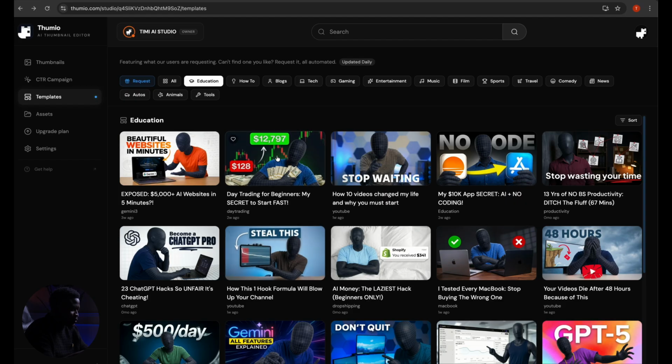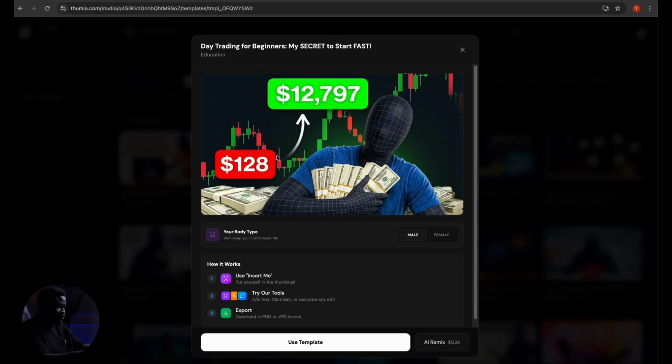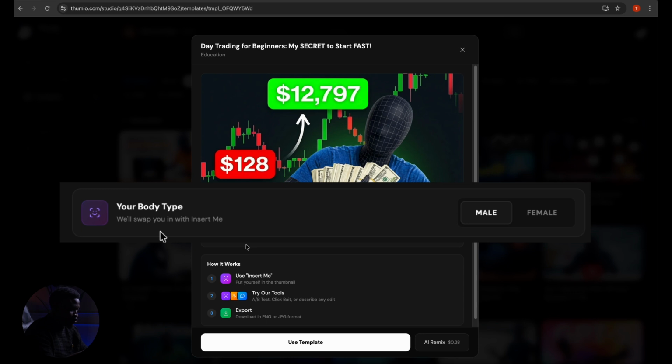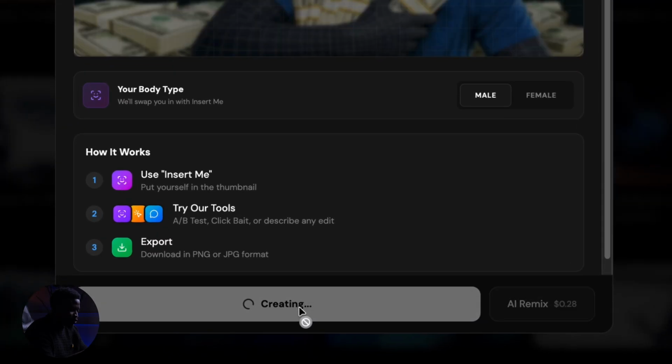I think I like this one. Yeah, let's use this. Now, one thing you would need to pay attention to at this page is your body type. So if the design you're working for is for a female, you might want to toggle it to female. For this, I think we're working with a male. So let's do male and just hit use template.